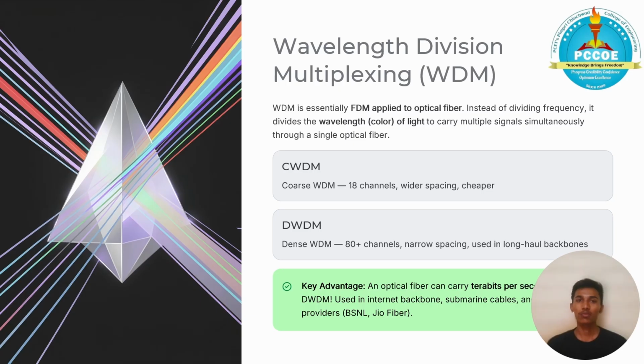There are two main variants. CWDM, coarse WDM, uses fewer channels and is cheaper to deploy. DWDM, dense WDM, carries 80 or more channels on one fiber and is used in long distance internet backbones. Real life examples are undersea fiber optic cables that connect continents using WDM. Companies like Jio and BSNL use WDM in their fiber networks.